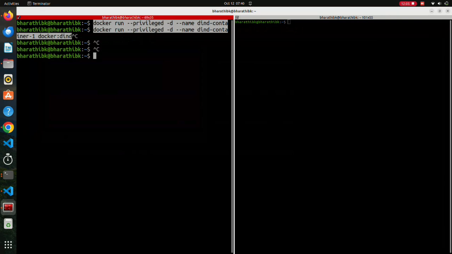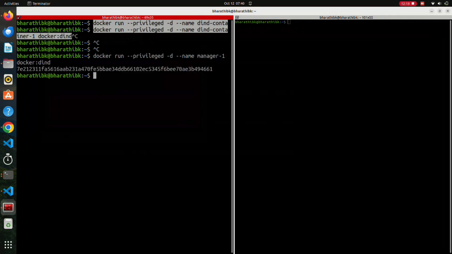First I'm going to create our first computer. I call it the manager computer. The manager is created. Let's log in to this computer. Docker exec -it, for interactive terminal. I'm going to copy this ID, then use the bin sh shell. I successfully logged in to this Docker manager.